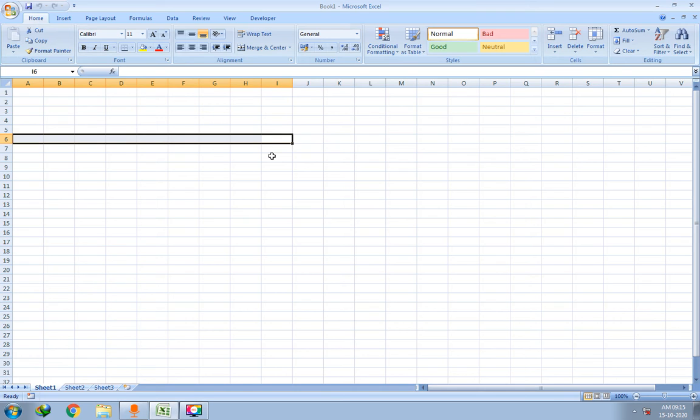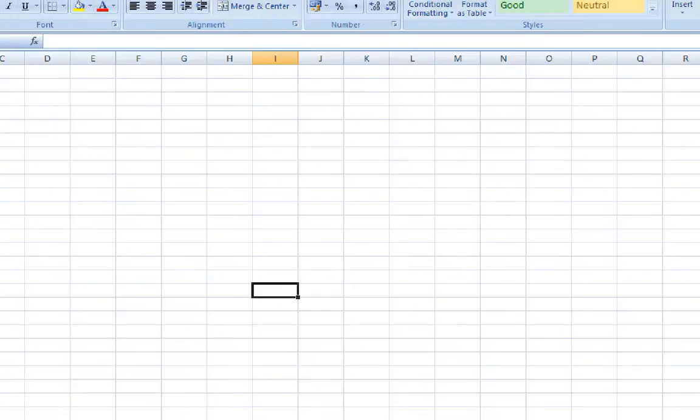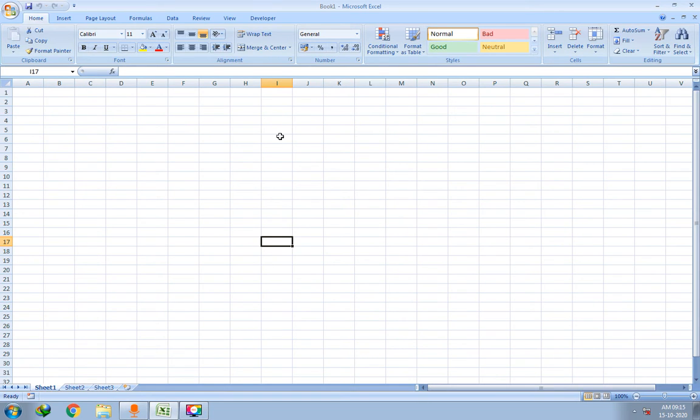Okay, next is enter. When you press enter, what will happen? You will move to the next cell in the column. If you want to move to the next cell in the column, you can press the enter button, enter, enter, enter. I hope you can see this, right?